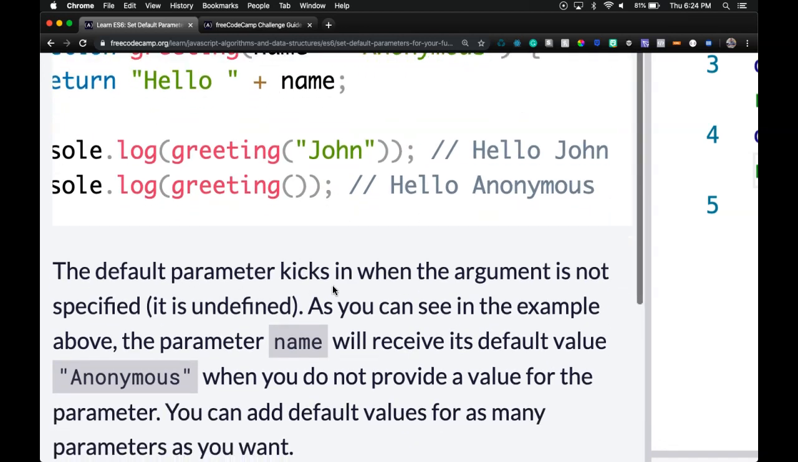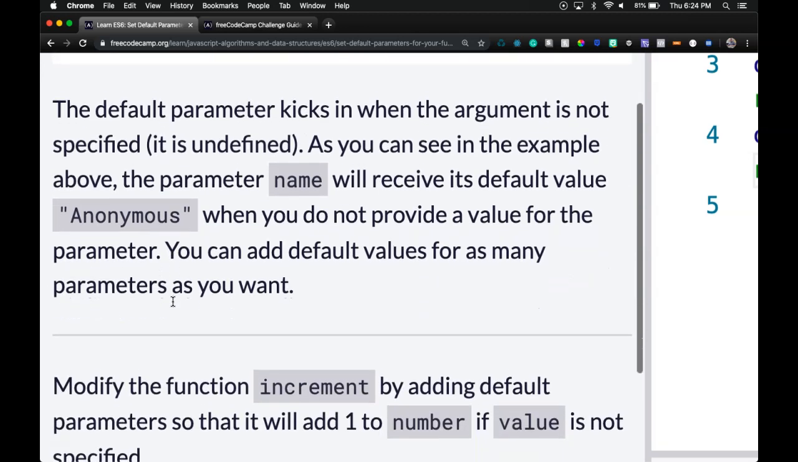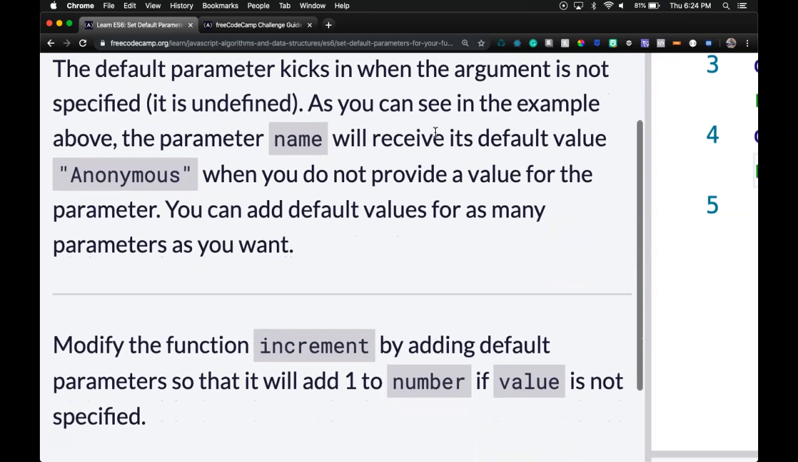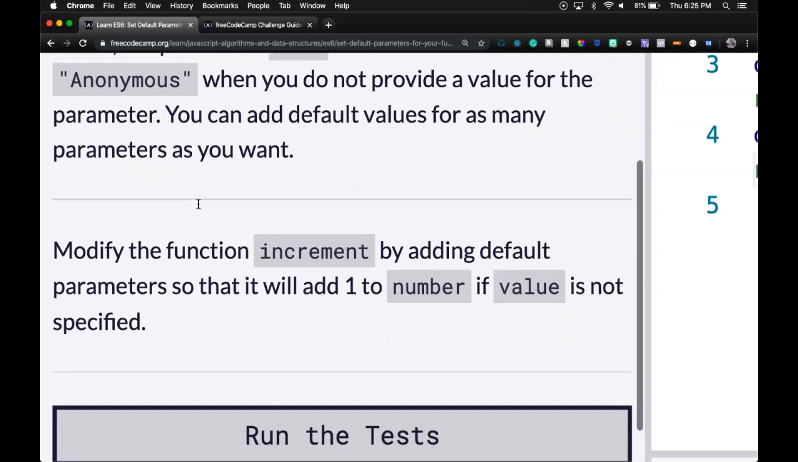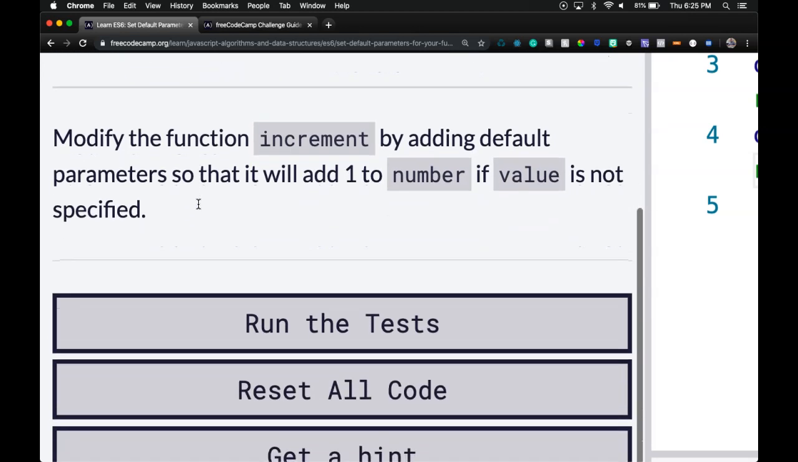The default parameter kicks in when the argument is not specified or when it's undefined. As you can see in the example above, the parameter name will receive its default value anonymous when you do not provide a value for the parameter. You can add default values for as many parameters as you want.